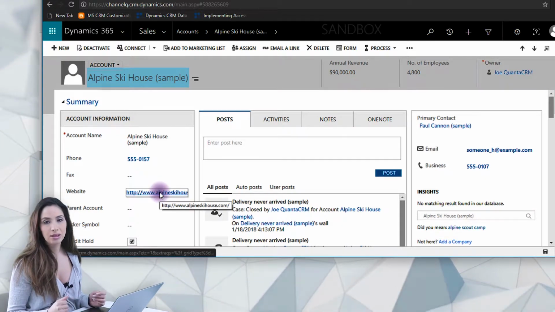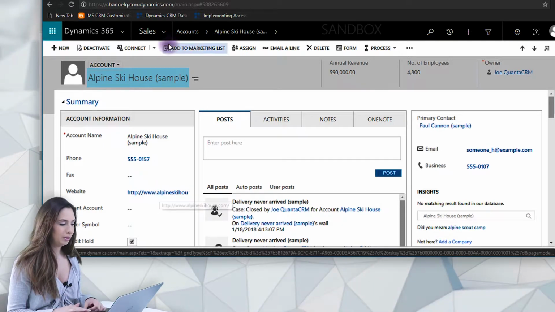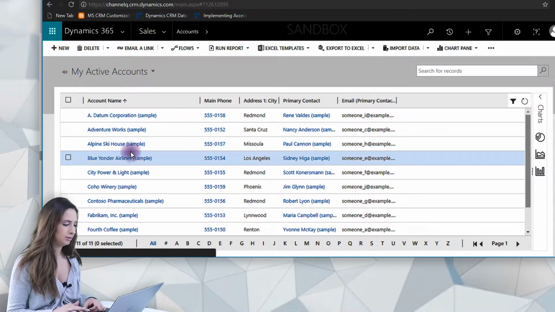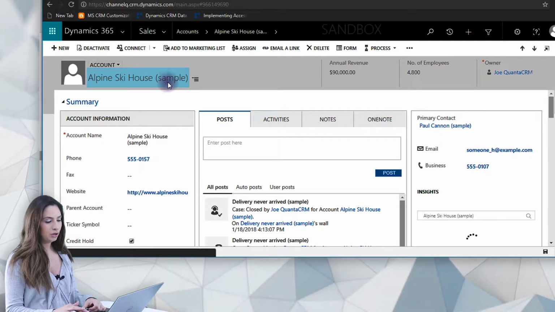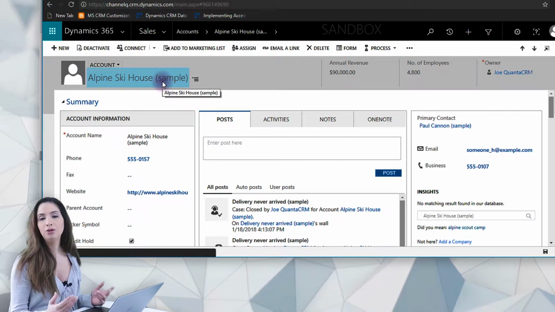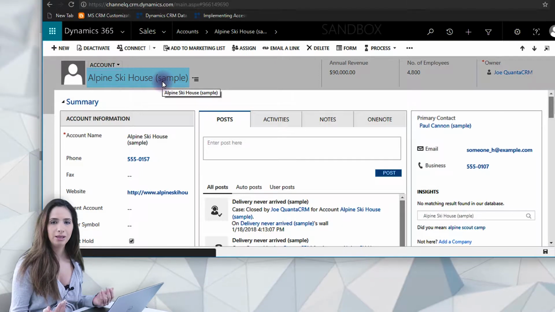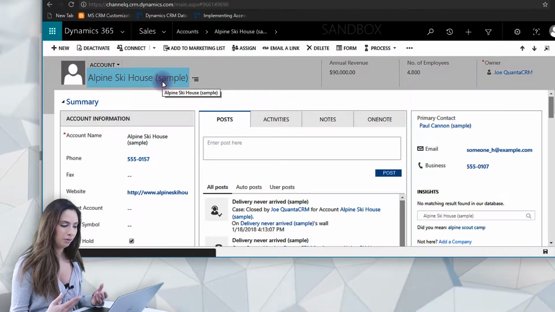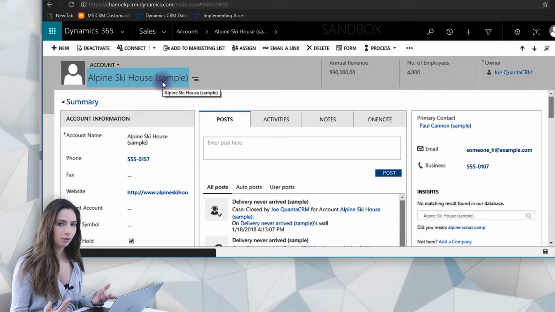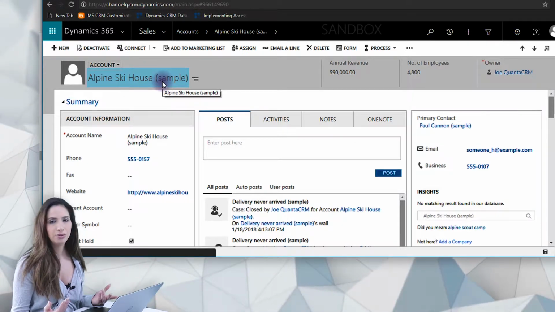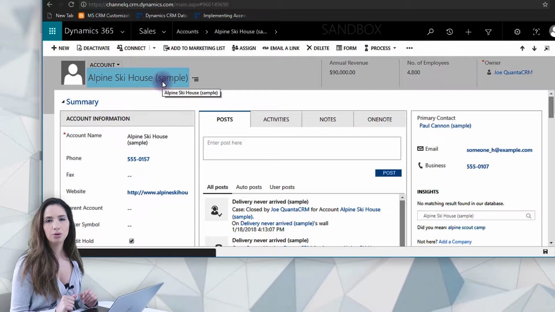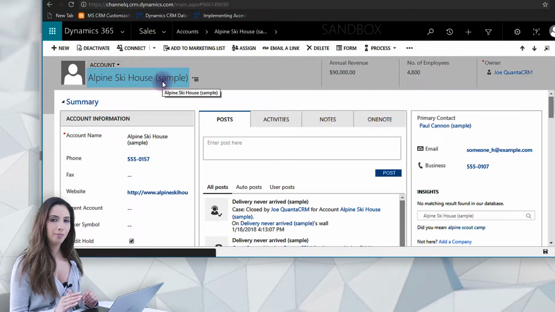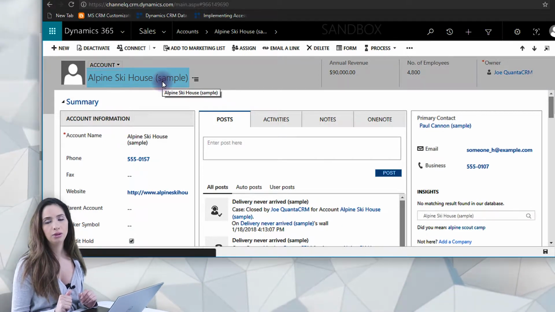Now what happens? I'm a salesperson. I come in to do business with Alpine Ski House. So I'll select the record. And when I pull the record up, I notice at the top of my screen, I'm being notified that there's something on the account that I need to look at. In this example, the account name changes because a credit hold has been placed on the customer. And so that notifies my salesperson to say, wait, before you put a sales order through, you might want to talk to them about why their account is on a credit hold.